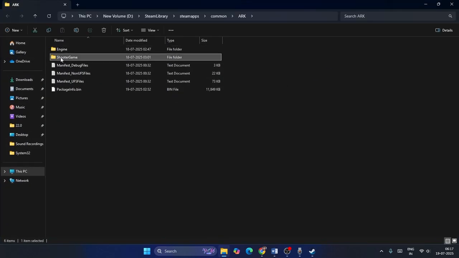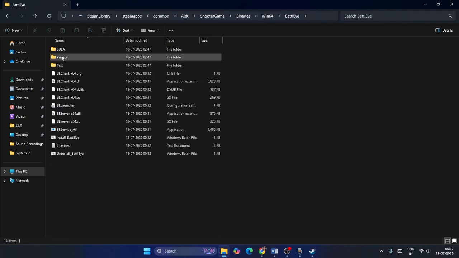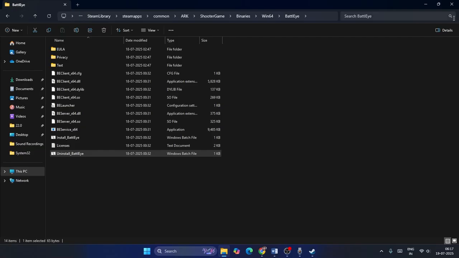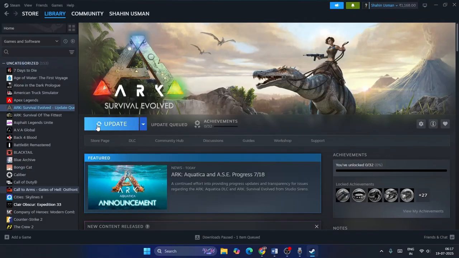Now get into the folder named ShooterGame, Binaries, Win64, BattlEye. From here I have to right click and go to run as administrator and click yes. Now BattlEye is uninstalled. Now we need to close this and launch the game.